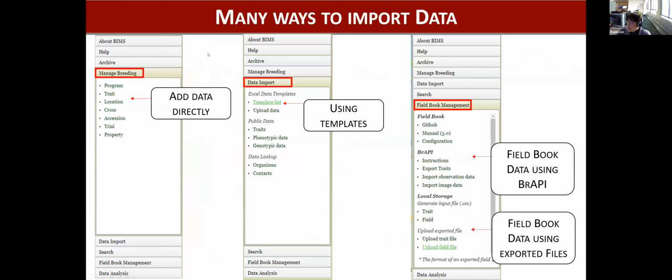Okay, here's the sidebar of the BIMS. If you want to add data directly, for example, just 1 or 2 accessions, you don't want to create a template to upload the data. Just go to the accession page here and add them manually. And if you have a bunch of data, like 30 or maybe 100 accessions, you don't want to add them one by one. So you're going to create a template and then upload it.